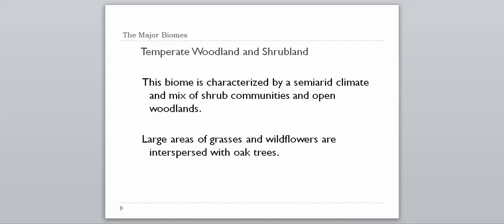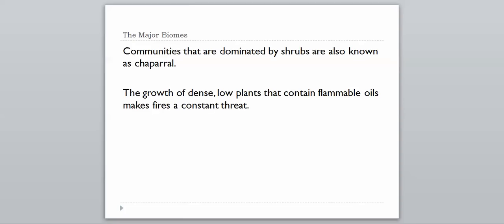So our next one is the temperate woodland and shrubland, and this biome is characterized by a semi-arid climate and a mix of shrub communities and open woodland. So shrubs are just going to be kind of like shorter trees, almost mixed between a tree and a bush, and large areas of grasses and wildflowers are interspersed with oak trees. And then there's communities that are dominated by the shrubs, also called chaparral. It's just another word to say an area that has shrubs.